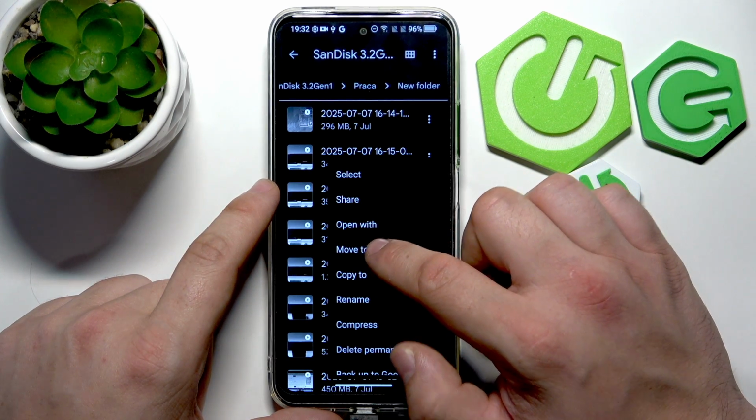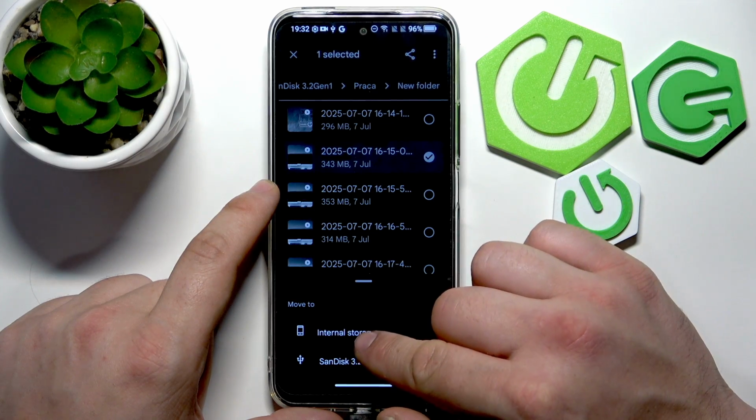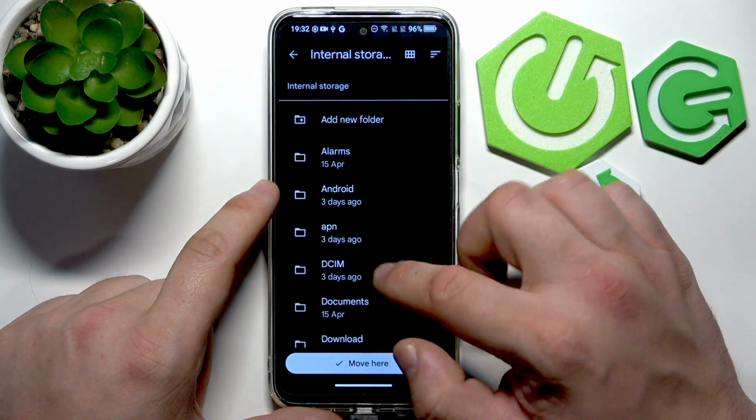And select Move to. Select internal storage, select folder, and it's done.